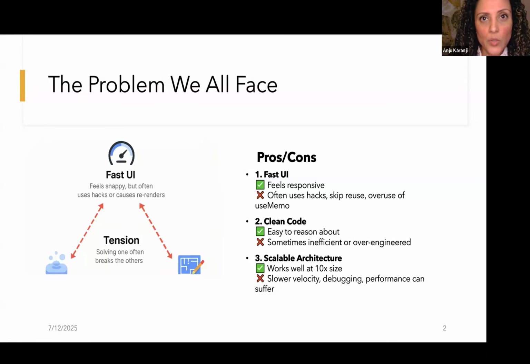But everything has its cons. A fast UI tends to be a little bit hacky. Sometimes we cut corners, we don't reuse things, and we use too much useMemo. When we use a clean code architecture, sometimes it becomes so over-engineered that it can be hard to know where the bug really is. Debugging can be hard, and so can trying to figure out where the issue is. Too many abstractions and too many layers can add a lot of complexity.